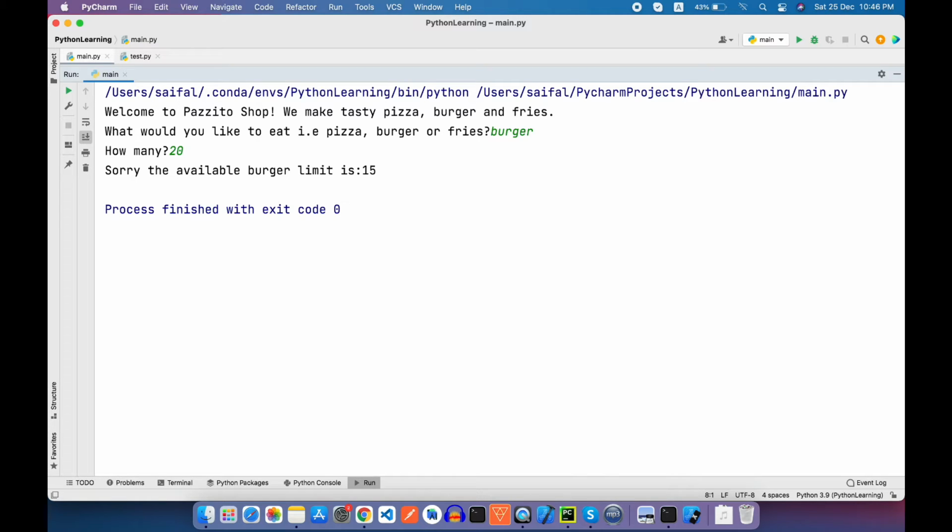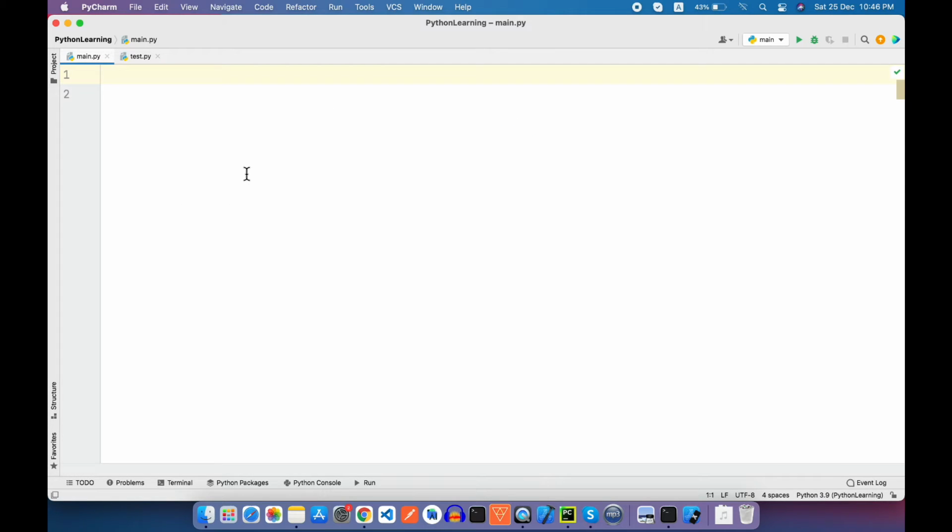So you see, this application is quite practical and it's going to be great fun doing this example. So let's jump to the editor and start making this application from scratch. On the very first line, we simply need to show the welcome message. Welcome to Potato Shop. We make tasty pizza, burger and fries.